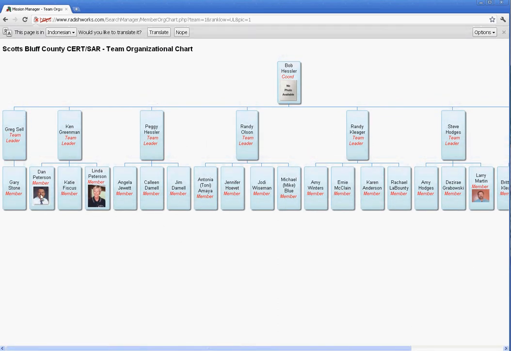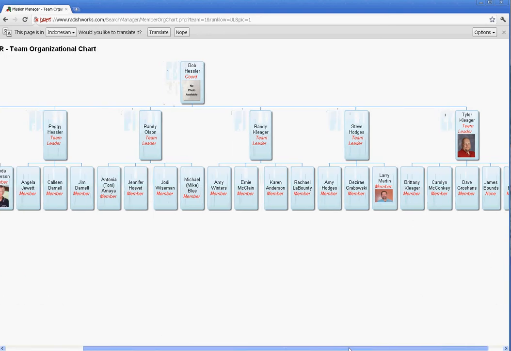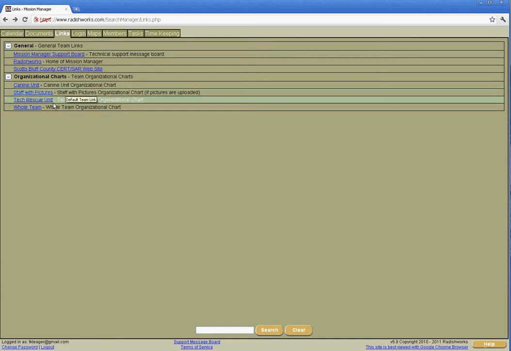And you'll notice if you've loaded in your pictures here on Mission Manager, they appear. This is how our team currently sits. Hopefully with the new class coming up in January, we'll have some more members to add to some of these teams. So going back, those are our links.